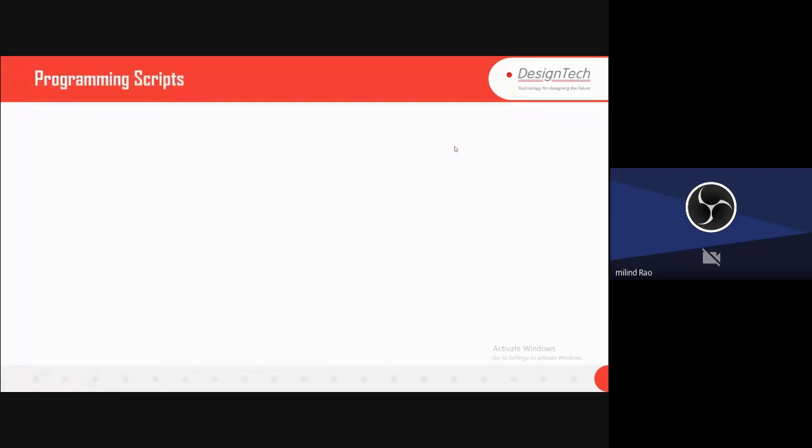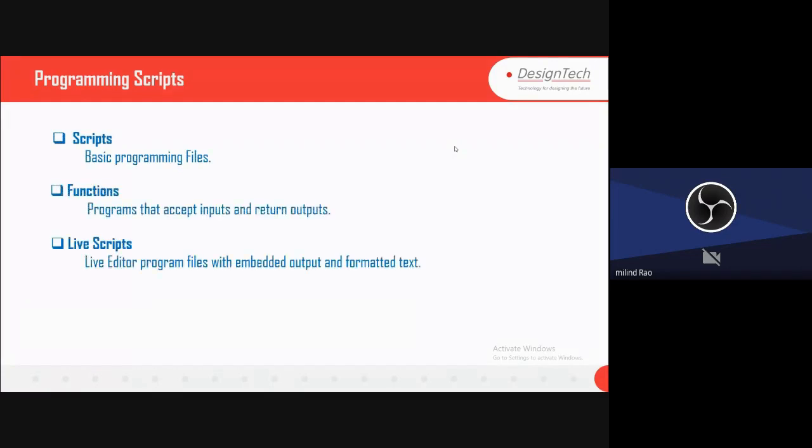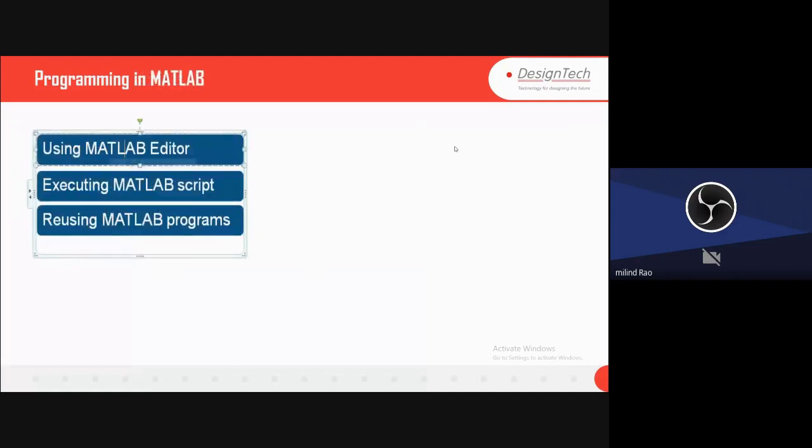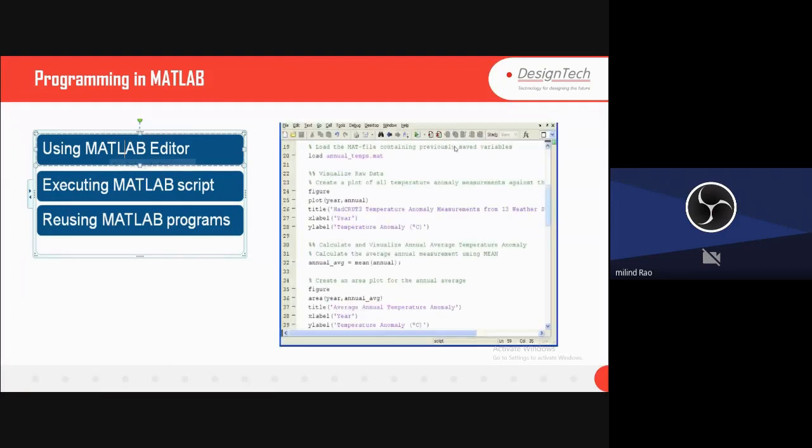So programming script. How to create the script? Under that we can see some categories, like creating some basic programming files, creating functions, and then creating live scripts. So in programming in MATLAB, either we can use the MATLAB editor, and we can execute whatever MATLAB script we created. We can reuse that MATLAB program.